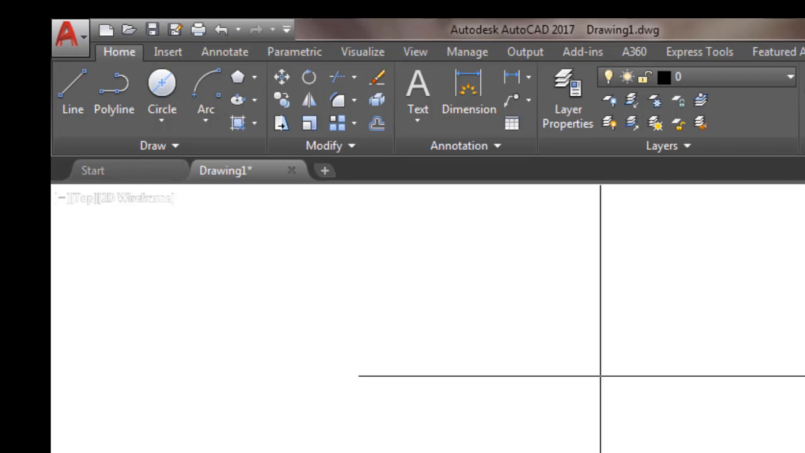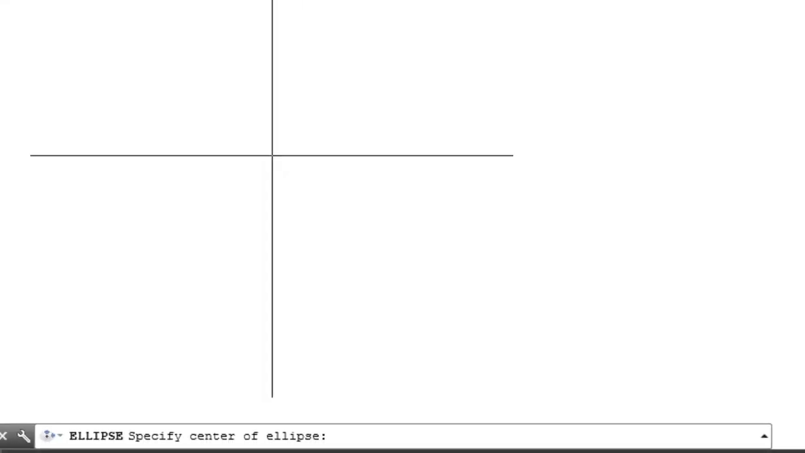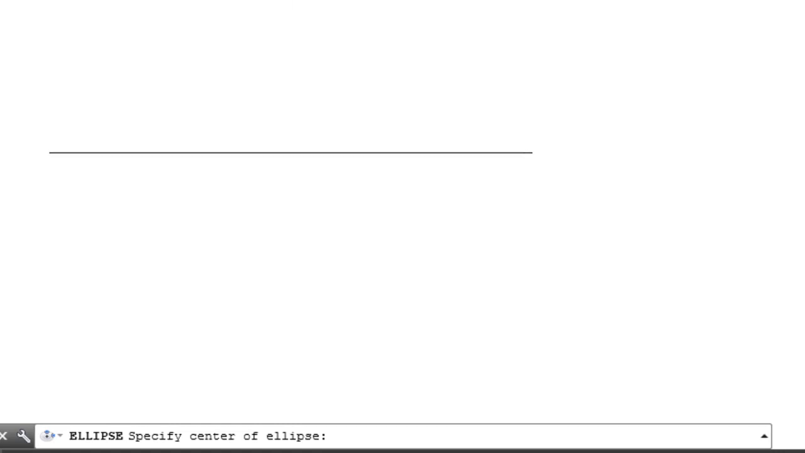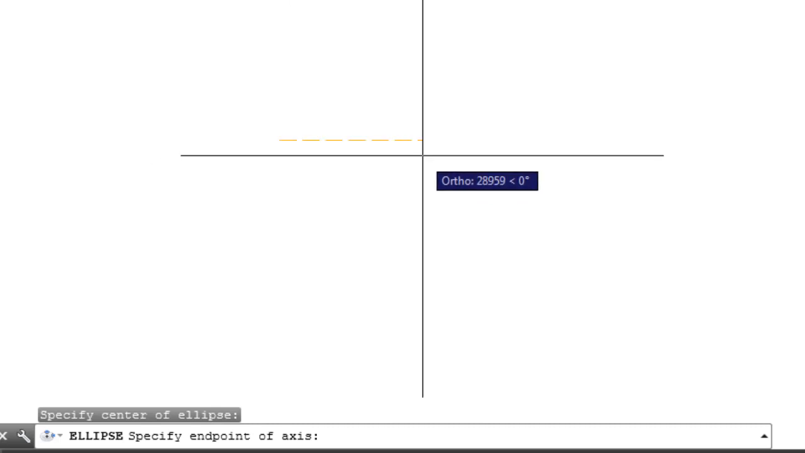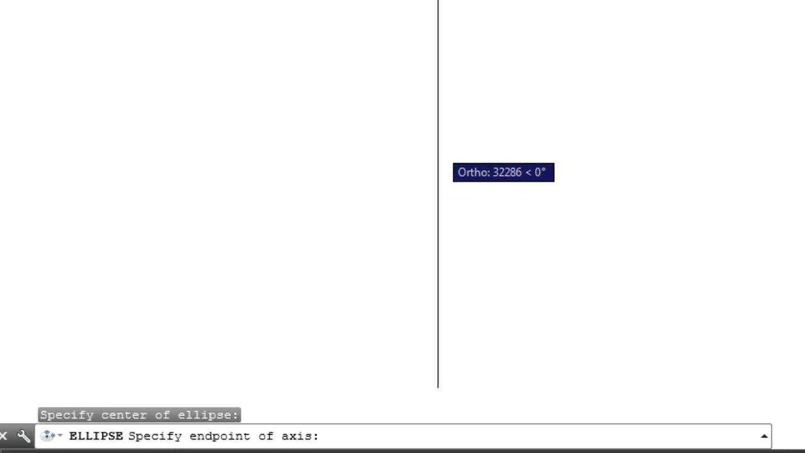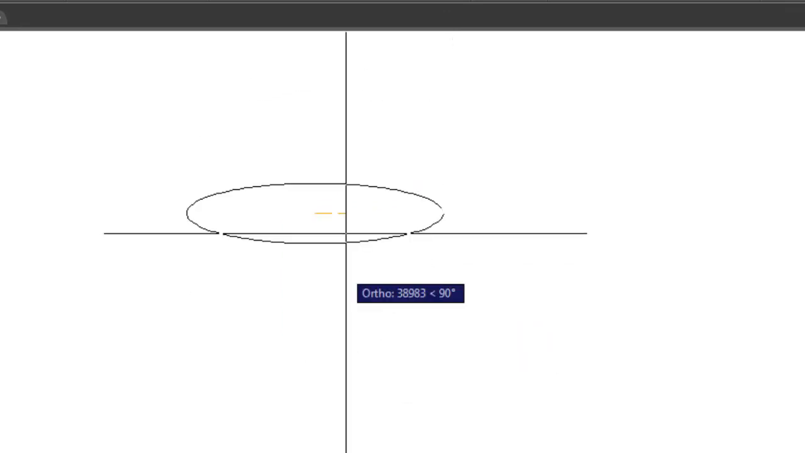By the time we click it, we go to read what the command prompt is saying. Ellipse, specify center of ellipse. So we specify this center. By the time we specify that, we go to the end point of axis. We take it to a certain point. You specify the end point. We left click again. We can see the ellipse has come out.